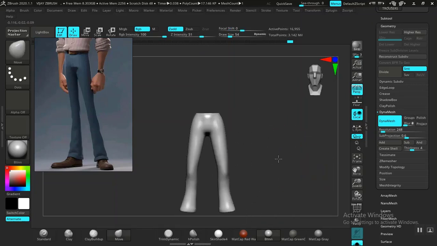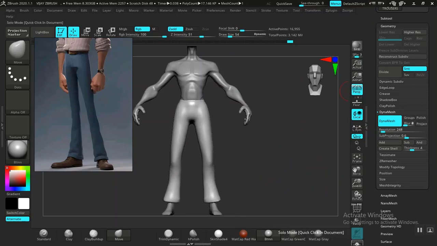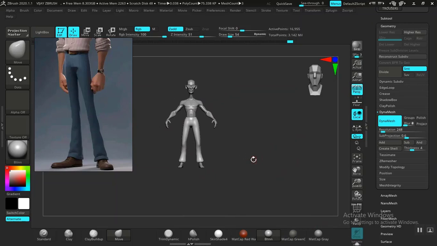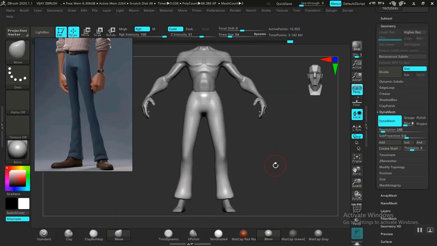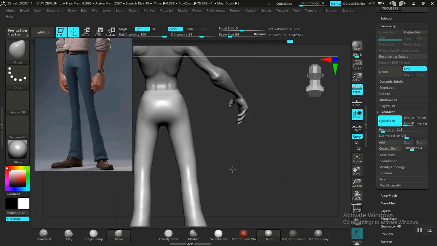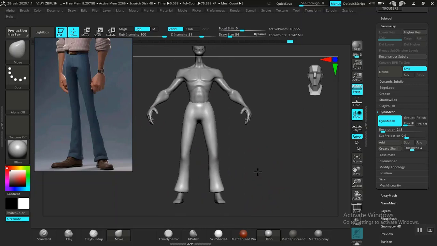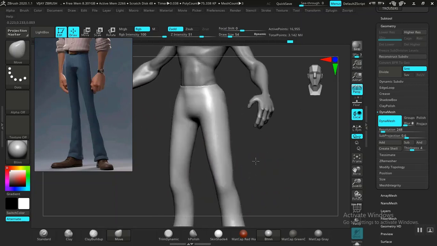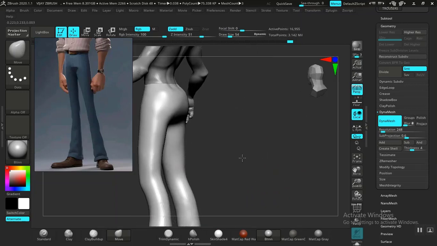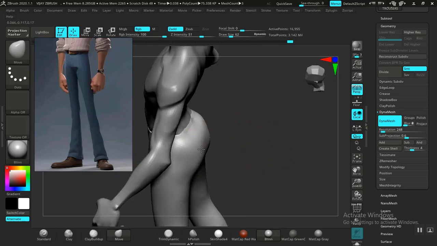Okay. Then I think I can bring back the entire, I can go out of isolation mode now. Let's see what we have. Then I think I made this lower part too inflated, it feels too inflated. So let me start by pushing this back in some more. Like so.